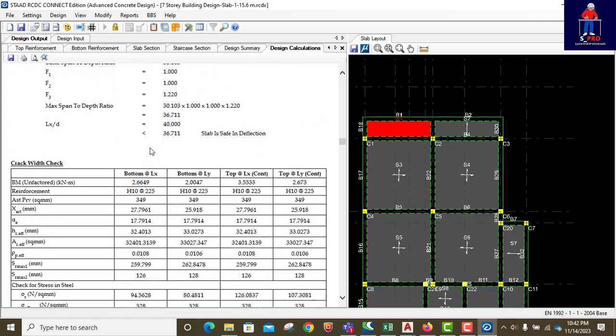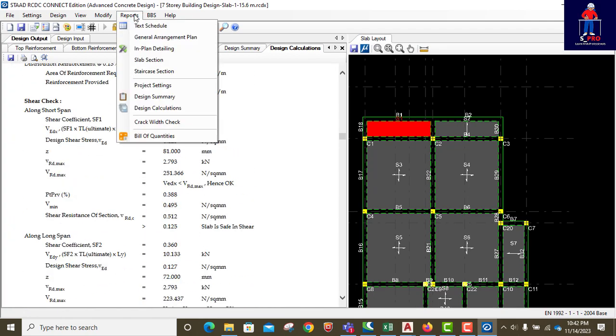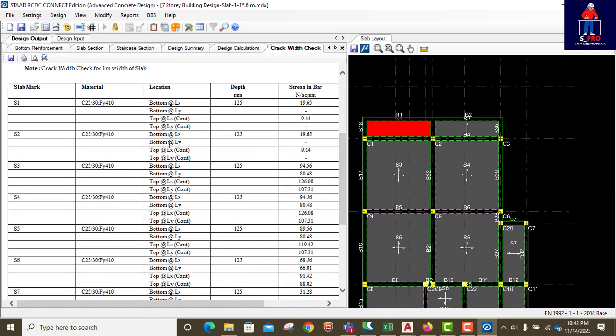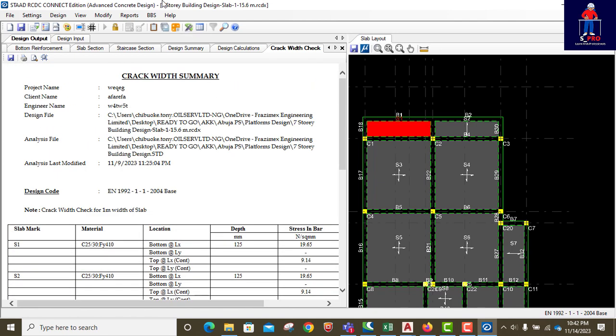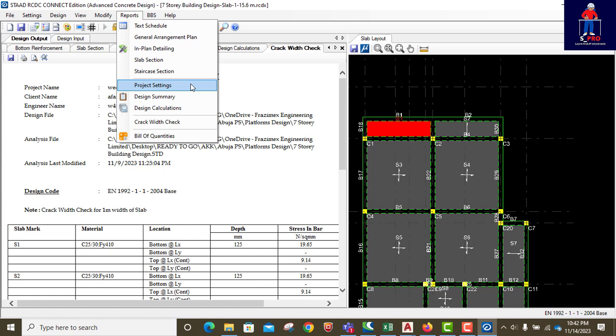Okay. So the next one is crack width check. Okay, so this is crack width check for all these panels. This is a slab mark 1. You have the reinforcement here. You have this stressing bar, that. Okay. Wow. So this is a very wonderful software.